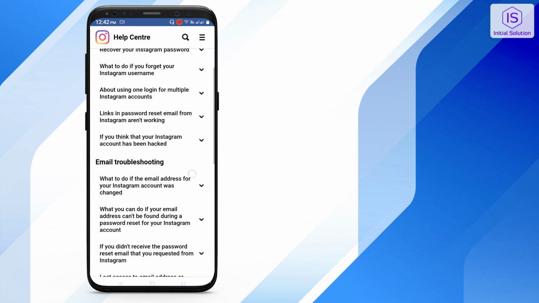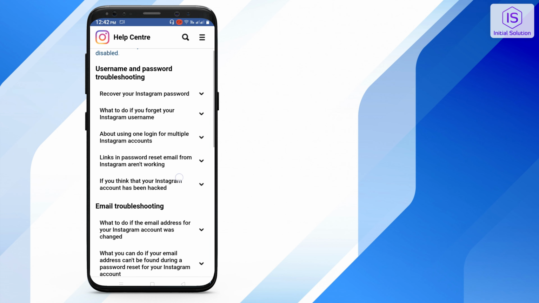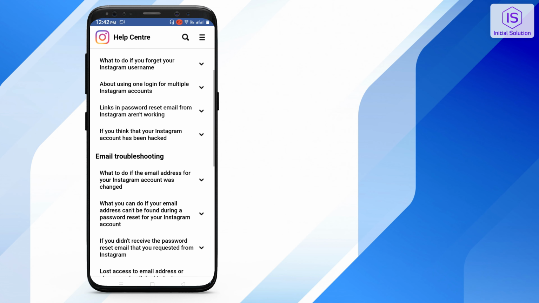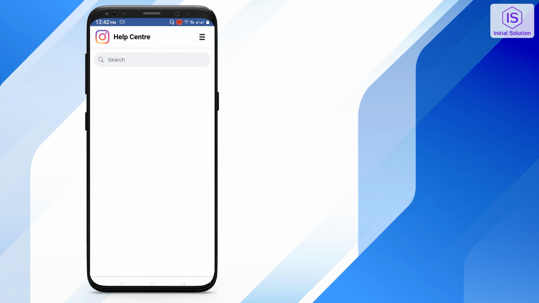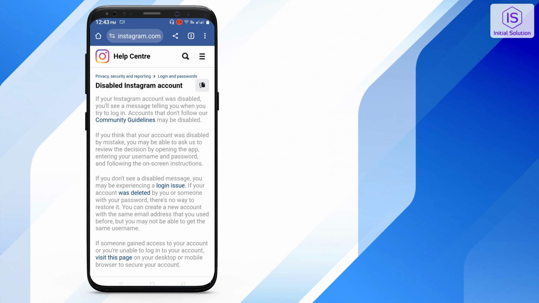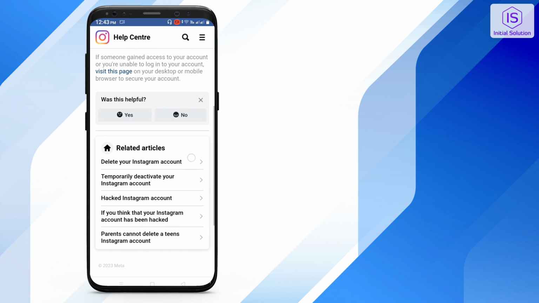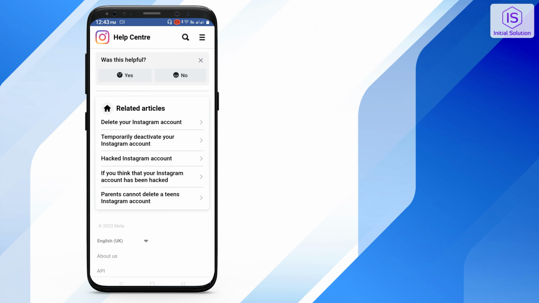Then go for... okay. You have to search "recover my" or just "account hacked." Then go for disabled Instagram account here. Now scroll down, go for hacked Instagram account.